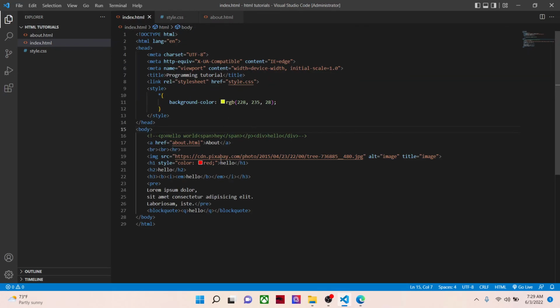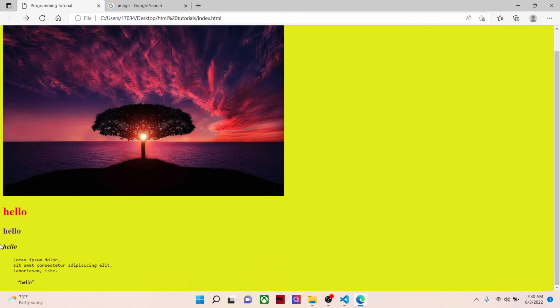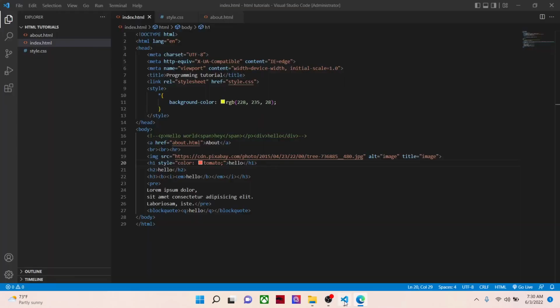There are HTML defined colors. For example, we could use tomato for our H1 style. Notice how the color changes when I refresh. So, or light sky blue, or Rebecca purple. But I encourage you to use CSS for styling.